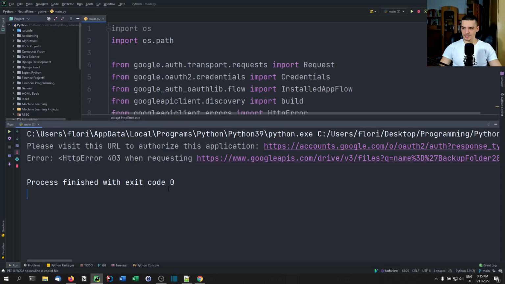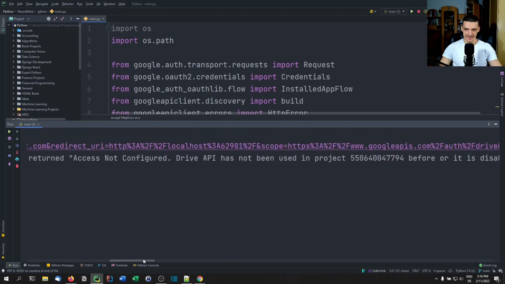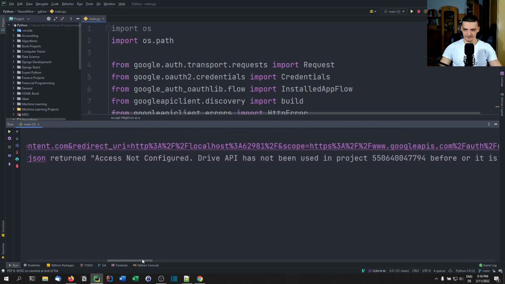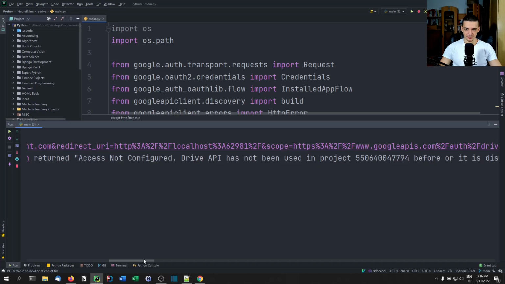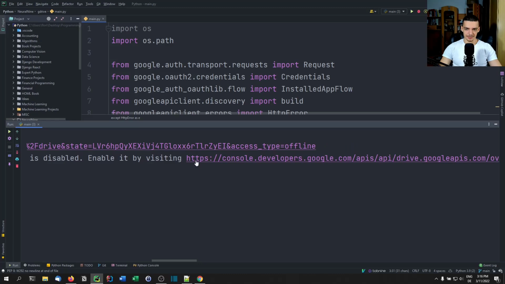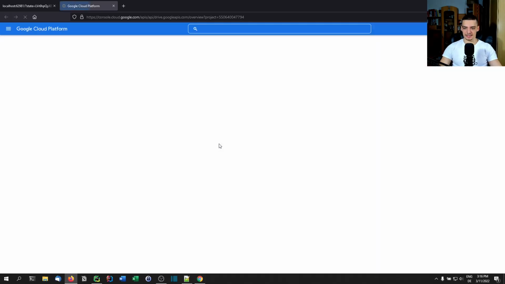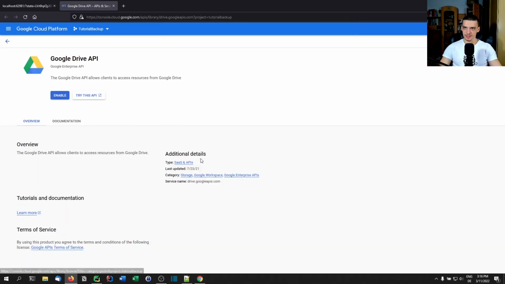So we can go now into PyCharm, and you can see here that we got an error 403, which is basically forbidden. The reason for that is access not configured. Drive API has not been used in this project. So I can enable it by visiting that link, and I'm going to do so. I'm going to click on that, and this is going to get us back into the cloud platform. And here we have to enable the Google Drive API for this application, otherwise this won't work.